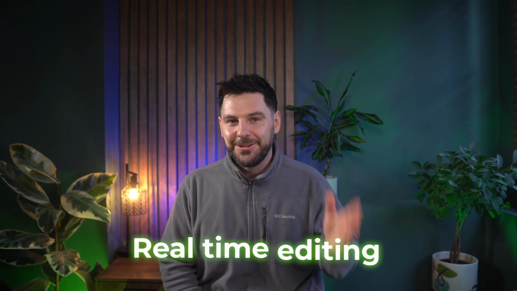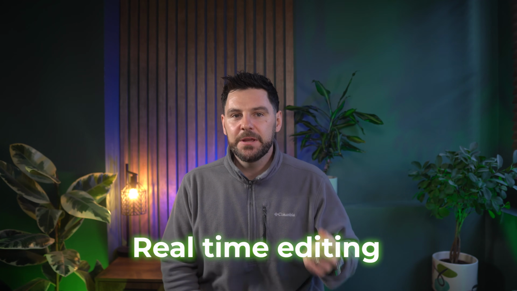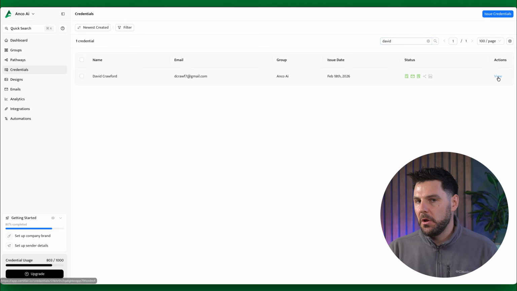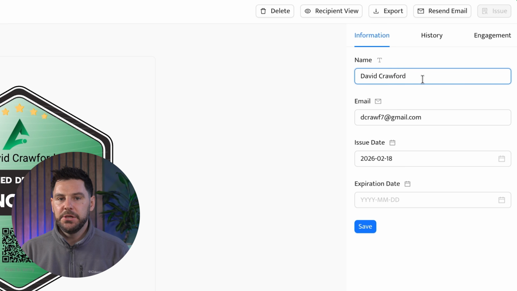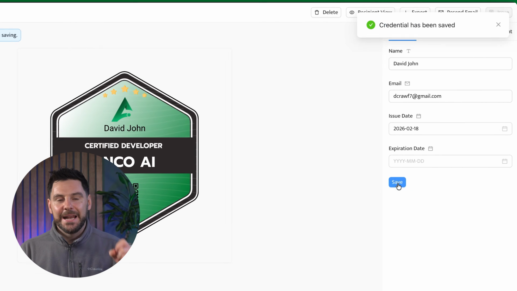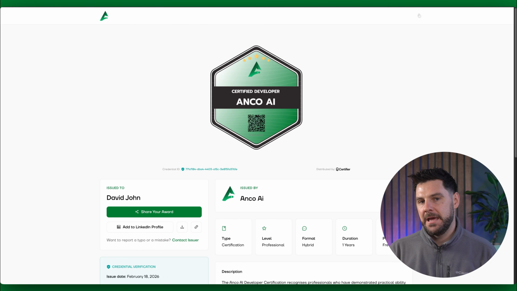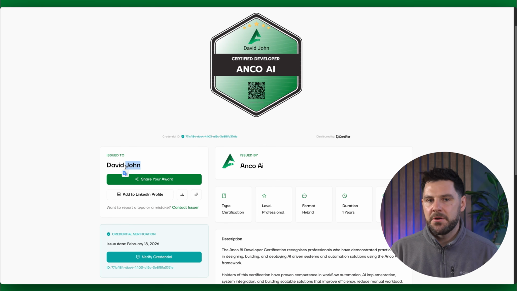So here's a small feature that's actually going to save you from a lot of headaches, and that's real-time editing. Once you issue a credential, it's not locked. If you spot a mistake or say you've spelt a recipient's name wrong, you can just come into that credential, make the change, hit save, and it updates instantly on their end. It's the same link and the same credential, it's just corrected. No need to generate a new one, no need to resend anything. It just formats and fixes itself.